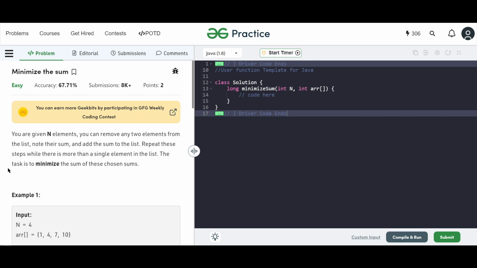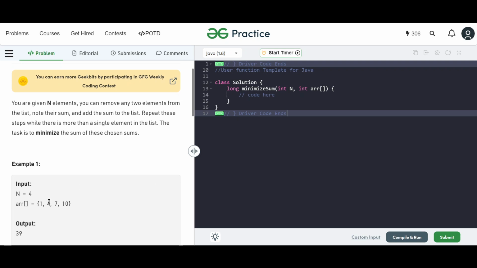All right, let's look at this problem called minimize the sum. What is given to us in this problem is essentially an array, and it says that from this array take any two elements, whichever two you want, add their sum, and put that sum back into the array. And keep doing that till the number of elements becomes just one.